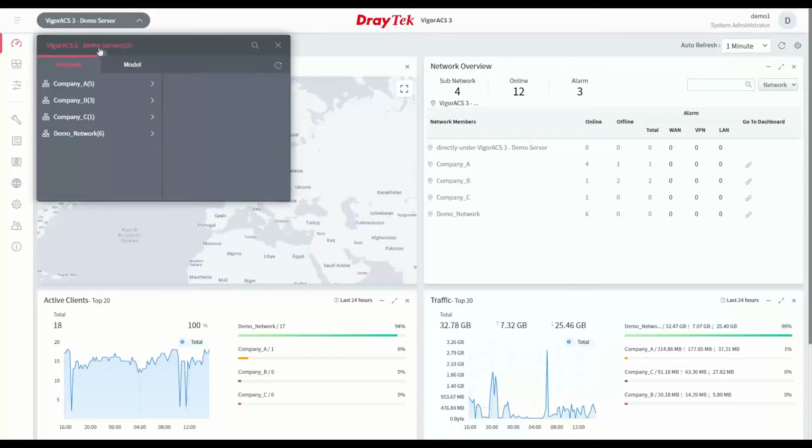Under this root level network, there is 4 subnetworks that have been created, and within each of these, there is a number of registered devices. Within the demo network here, we have 6 devices that are registered. All of these are showing green with the tick there, and that indicates that all of them are registered into ACS and manageable from ACS at this point.